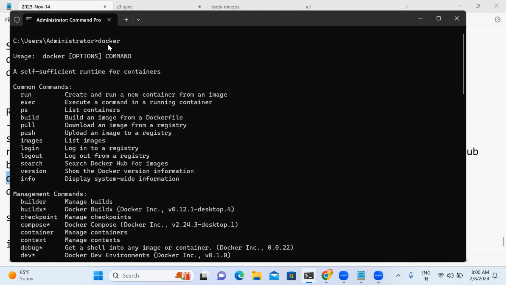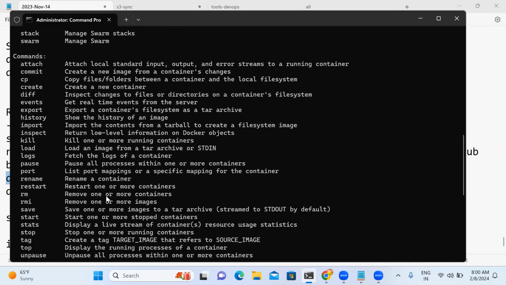If you want to run Docker, you should have the Docker CLI. How do you get it? Docker Desktop. If you install Docker Desktop, please run this command, docker. You should have an output like this. These are the basics.